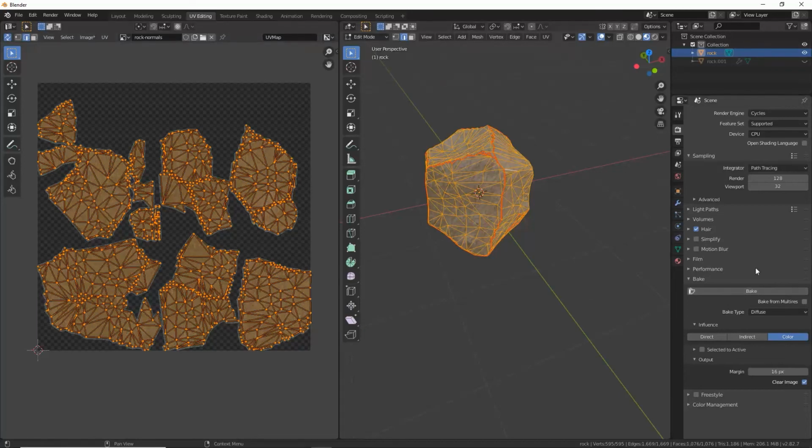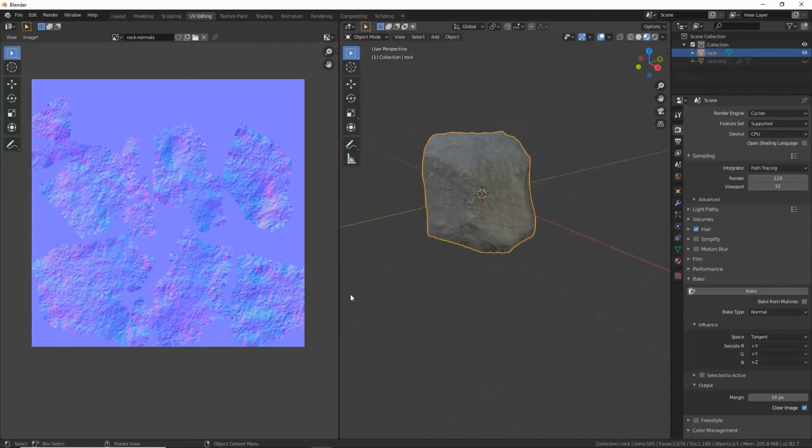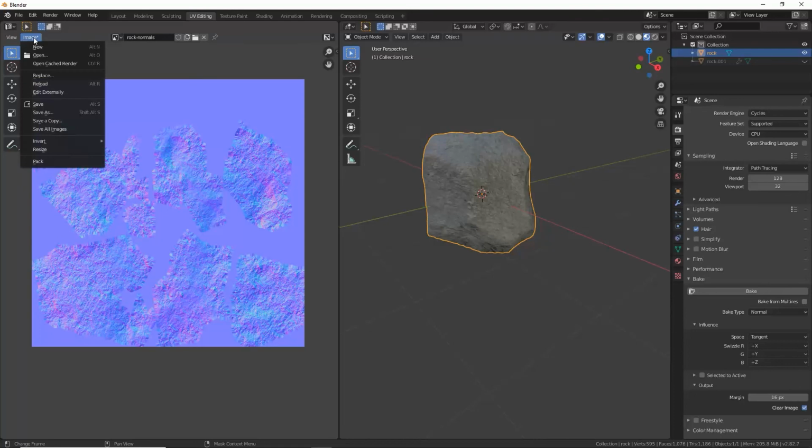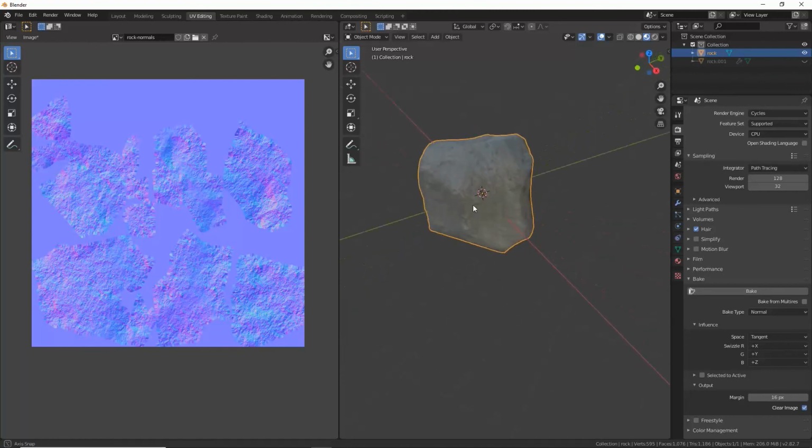And what we want to do is, again, where it says bake, we want to change this to normals, and we will select bake. And now you have the normal map, so you can, just like the diffuse, go to image, save as, and save that out. So there you have it. You have a rock, a diffuse map, and a normal map to go with it.